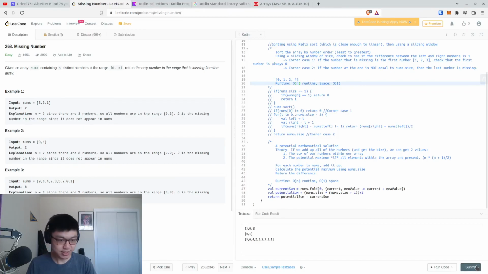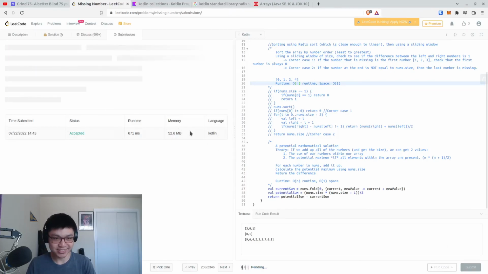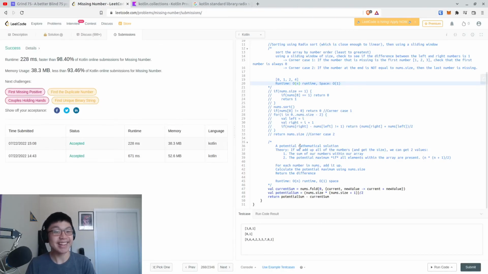Let's see if we can improve on this runtime and memory. Okay, now that is a runtime and a space percentage that I like to see. That is beautiful. I think that's one of the highest that we've actually seen so far. So 98.40% runtime and 93.46% space. It took us a while to get here. However, we got there in the end. And I'm pretty happy about this.